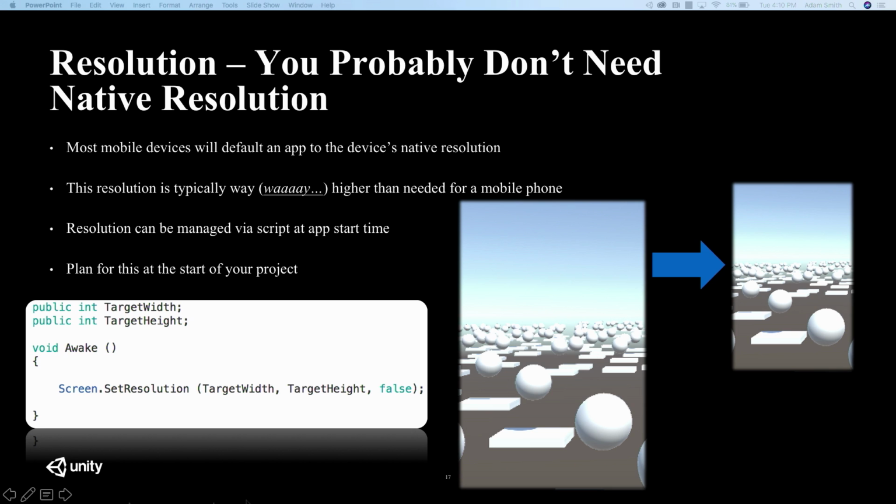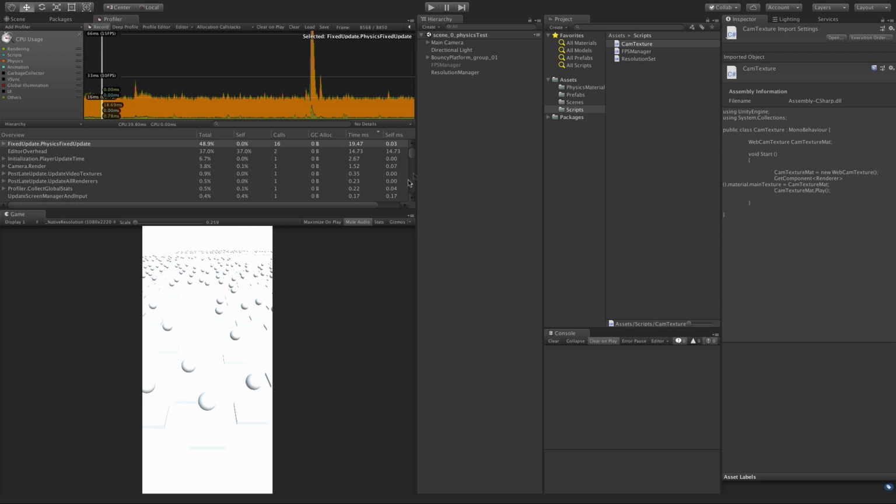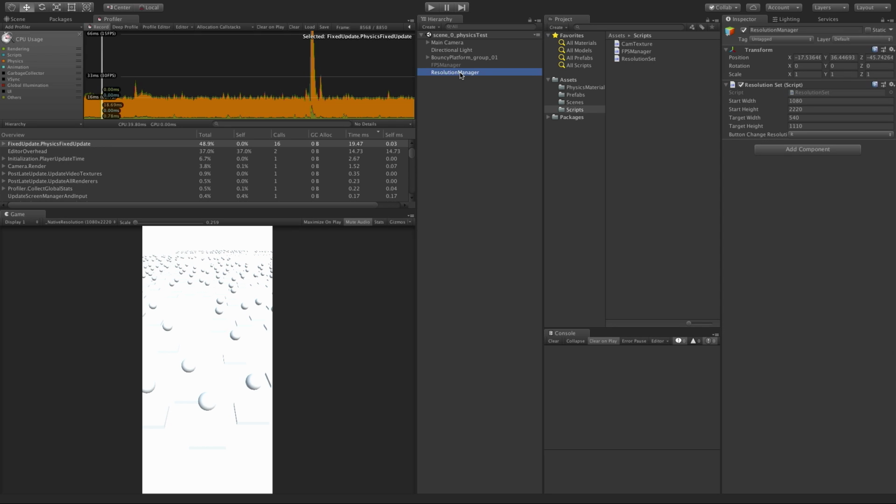by going back to my project. I'm going to compile this application. I'll talk to you very quickly, actually. So I have this game object called Resolution Manager. And on it, you can see I've got this very simple script called resolution set. The start width and start height fields, 1080 by 2220, that is the default, that is the native resolution of one of the most popular Android devices. That is about that much screen space.